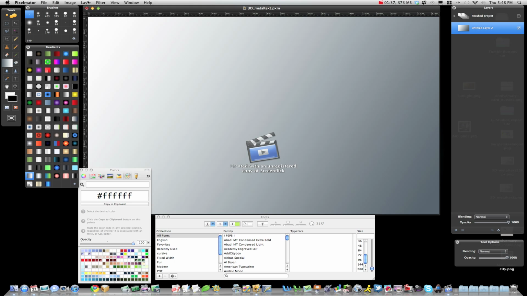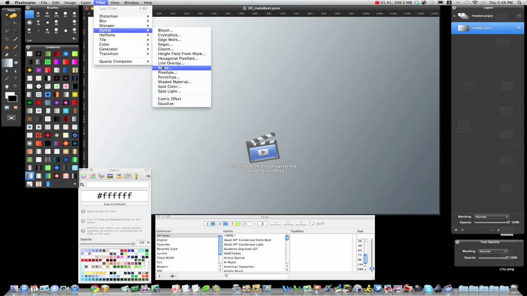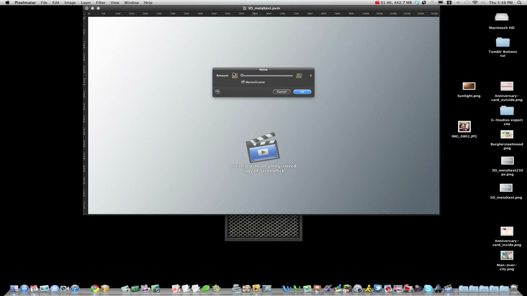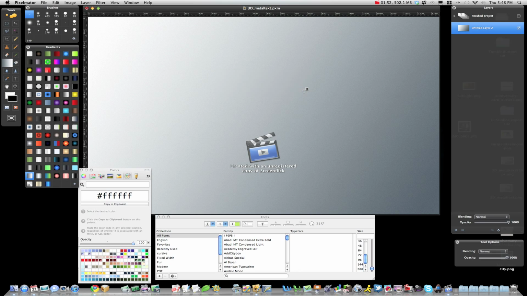Let's add a filter to it. Let's stylize, noise. We'll add a little texture, just 1 pixel, and turn off monochrome to give it some color. And that's it. You can see now in Pixelmator 164, beautiful gradients. You don't see that banding you used to see. It's been dithered really nice. I really enjoy these new gradients. So now let's get on with the text.